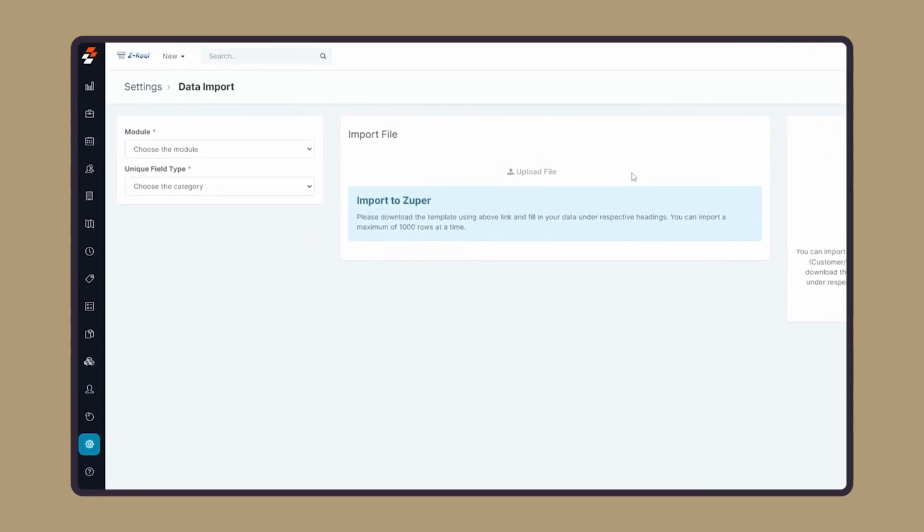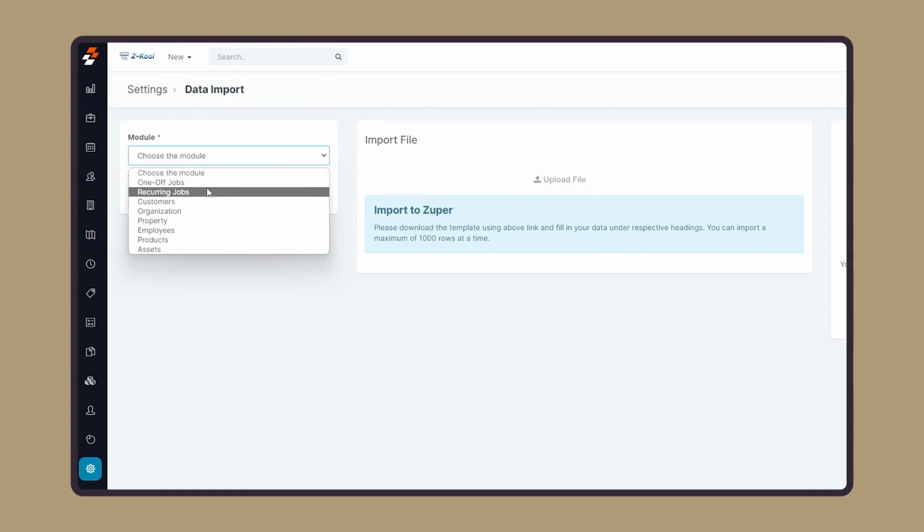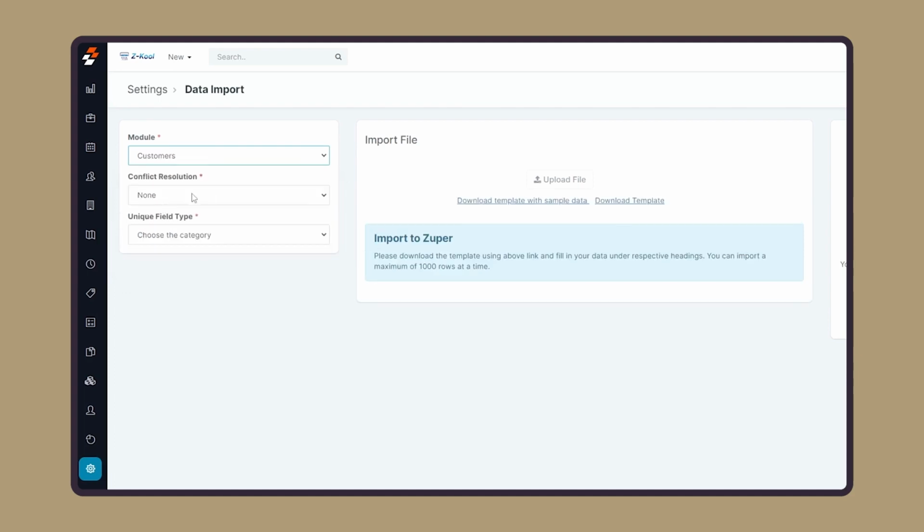Here you can select the respective module, which could be one-off jobs, recurring jobs, customers, organizations, properties, employees, products, or assets. Select the respective module and then click on the type of conflict resolution. If there is a similar contact that has the same value between both of them, you can either do nothing, merge those two contacts together, or skip them. In this case, you can mark that as skip and then make it a unique field. This can be a default field or a custom field.